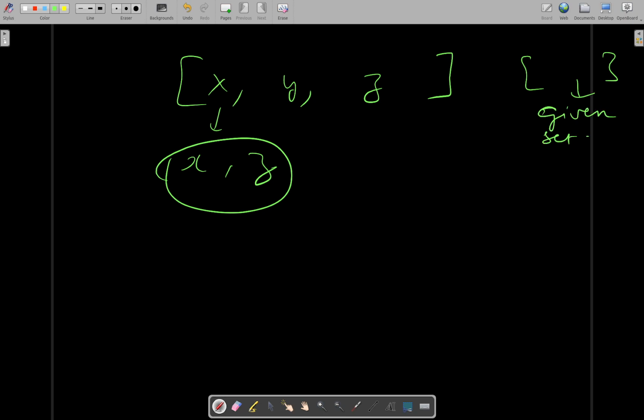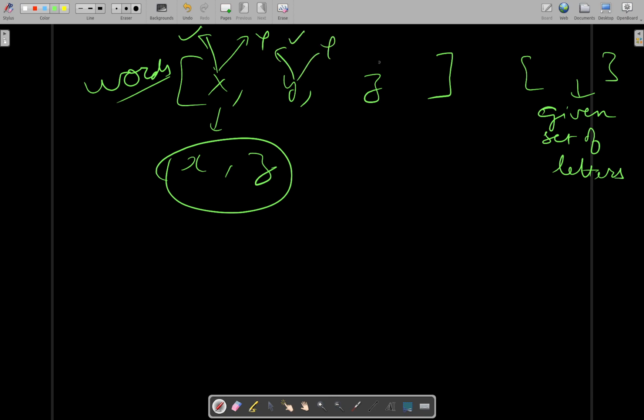Given a set of letters. Okay, so if you want to try out all the possible subsets of this words array, how many of those will there be? Each word will have a chance either to be included in the current subset or to be excluded from the current subset. It can be included or excluded, and then you will form the current subset.